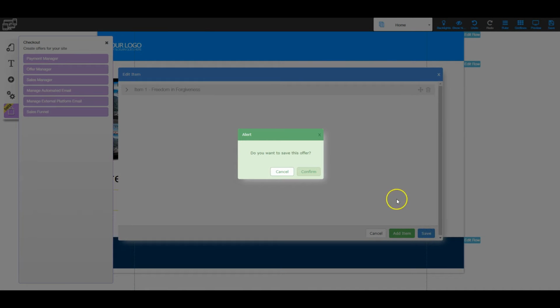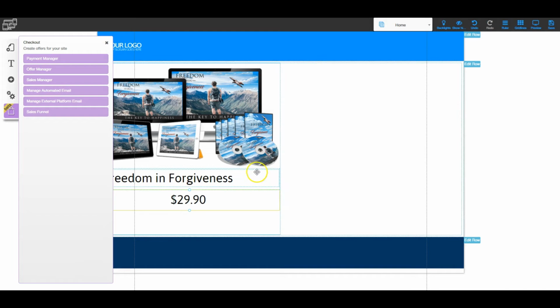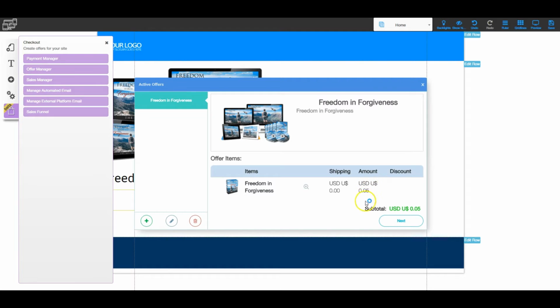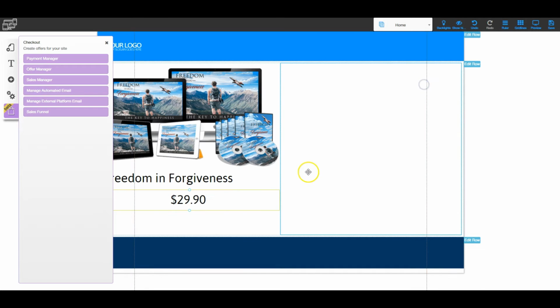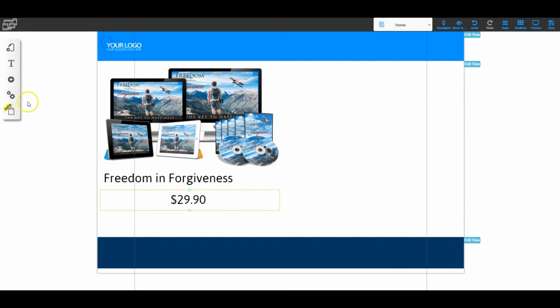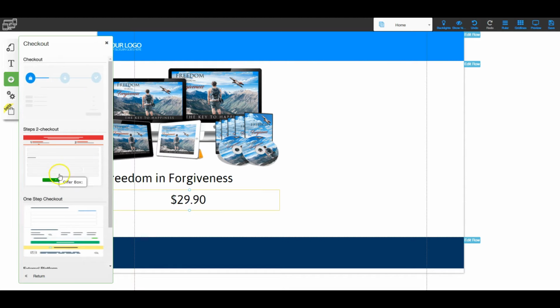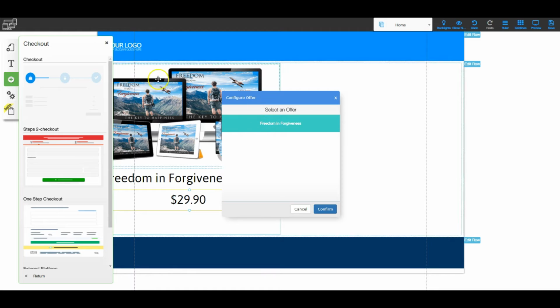So nothing extra was clicked, and we created that one item. So now that item is created, it's 5 cents, which for you guys it would be $29.90, and it's set up to be able to purchase. So now I have to connect that offer with a checkout. So let's go ahead and go to plus, and I'll go down to checkout, and I'm going to choose the one-step checkout. I'm just going to click that, and it adds it to the screen.